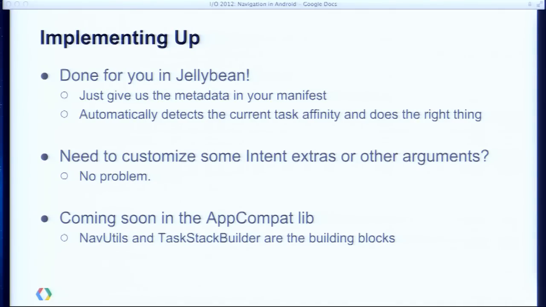So how do we pull all these little pieces together to implement up? Well, the good news is that in Jelly Bean, you don't have to. It's all completely done for you. Just give us the metadata in your manifest about the parent activities, and we'll take care of everything else. Sometimes you need to specify some other intent extras to those activities along the way. For example, if one of your parent activities is a category view, and you need to know what category you're viewing, you may express that as some sort of an intent extra. In that case, you can override an activity method and edit the intent in the task stack builder that's being used under the hood whenever it's needed. We'll also be bringing this to the app-compat library component of the support library that we talked about yesterday in the multi-versioning Android UIs session, if any of you were there.